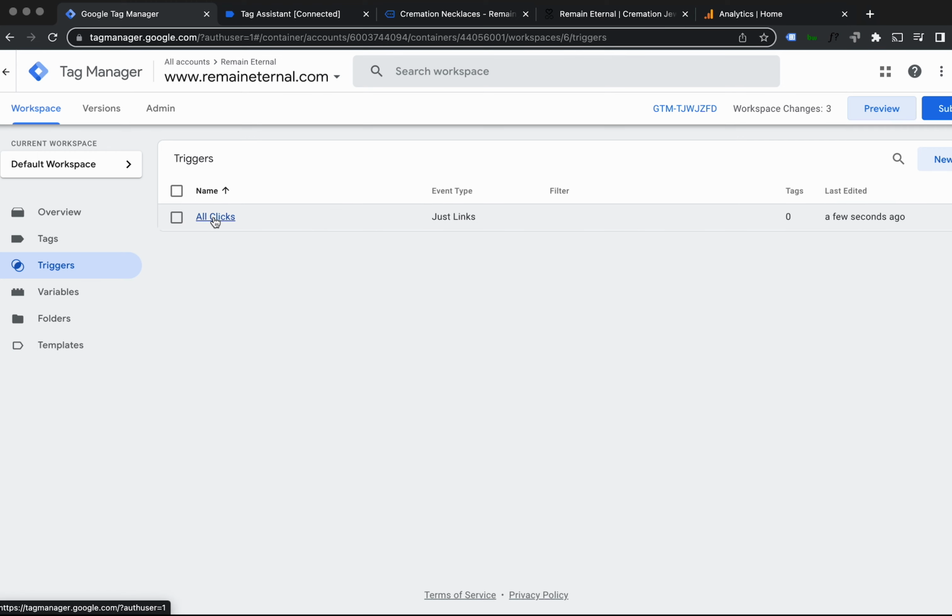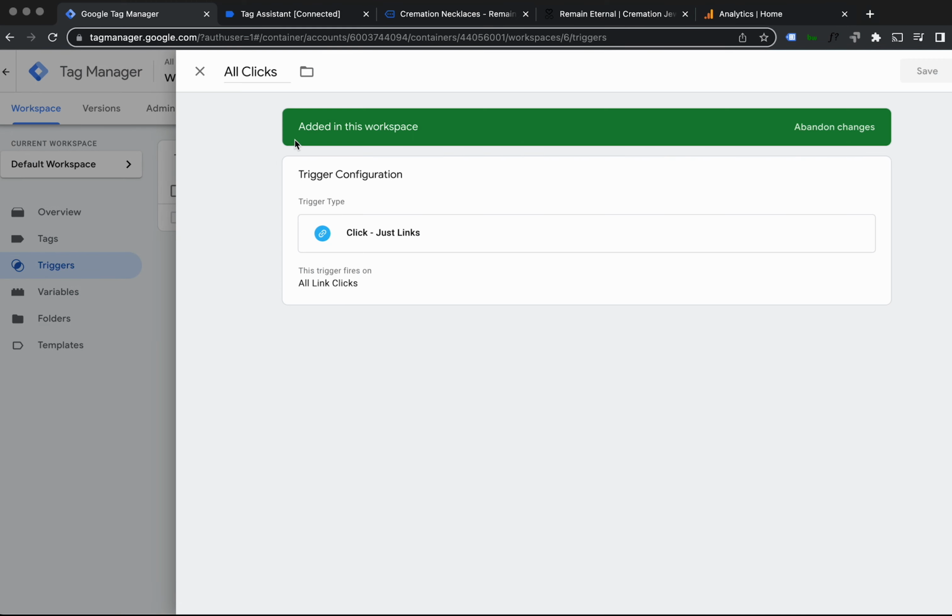And this was all clicks, so we're just going to modify this. We're going to change the name, and we're going to call it maybe clicks buttons. And I like to just give it a name of trigger.